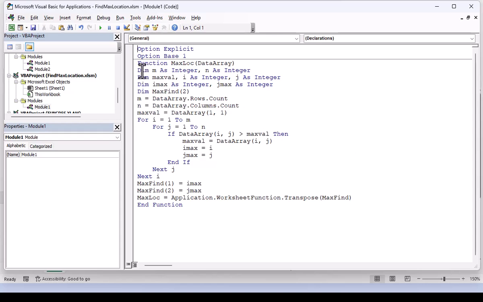And so we'll notice here that there are a series of dim statements that declare the variables that we're going to use here. And in certain cases, it declares the type of variable, such as M and N are going to be integer variables, as are I and J, and Imax and Jmax, because they're just counting variables. And then the other thing you will notice here is that the argument to this function called maxloc is data array. In other words, it is an array of cells instead of an individual cell or value. So the way that this works is that we come down here and we find out the number of rows in data array, because it could be different from time to time, and the number of columns.